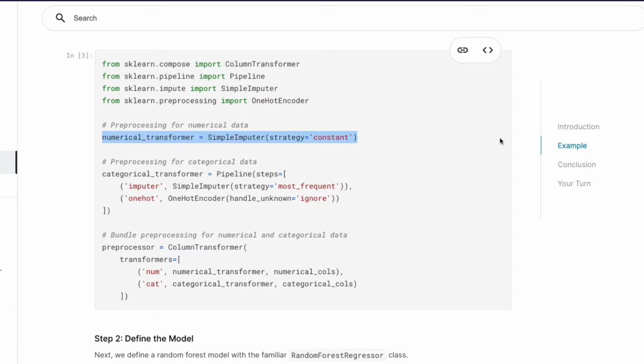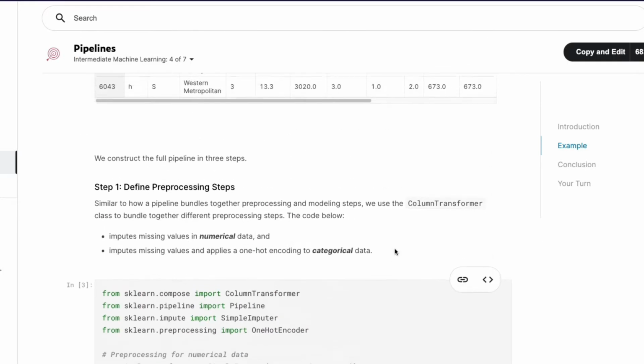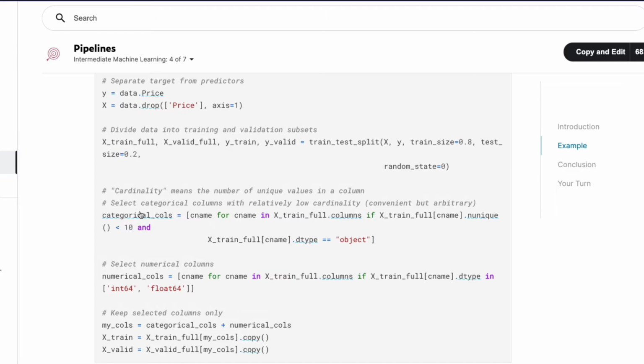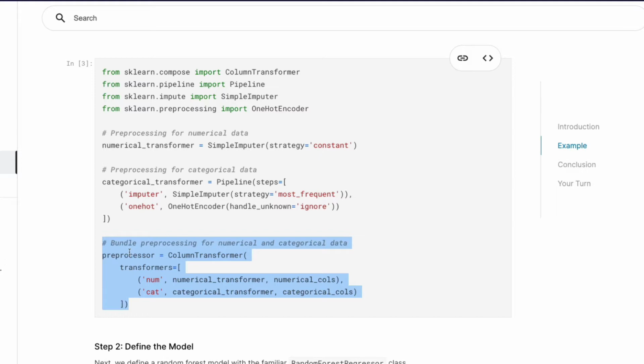Now that we have defined our numerical transformer, which is for missing value imputation of numerical columns, and the one for missing value imputation of categorical columns, we are going to bundle the processing using ColumnTransformer. We have to define the two things that we did, where we give the numerical columns and categorical columns. If you have noticed, we have already extracted these. So in this step, we are bundling the pre-processing steps and creating a new object called preprocessor.